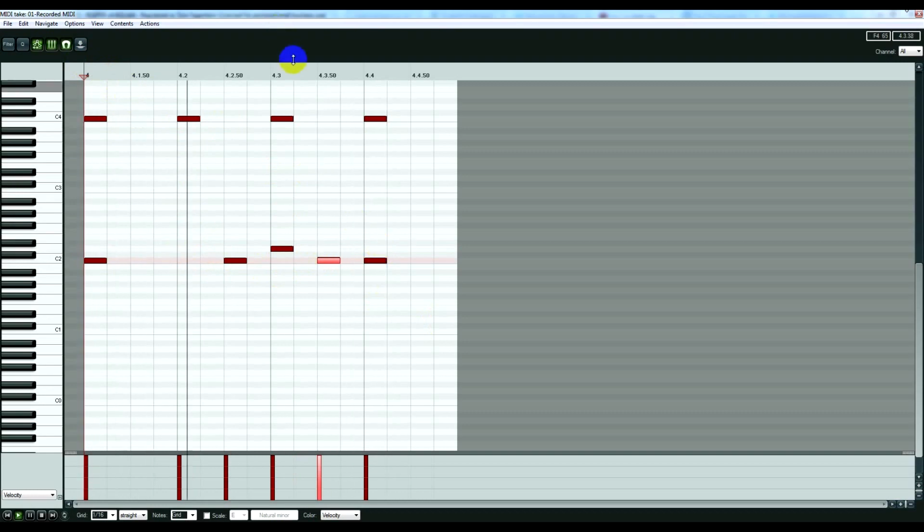Let's say that I want to remove this one. Now I can either double click it to remove it, or I can hold Alt, which gives us the eraser, and just erase through it. Now listen again. Yeah, I'm happy with that.